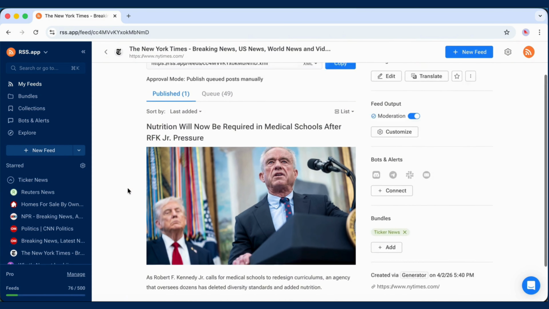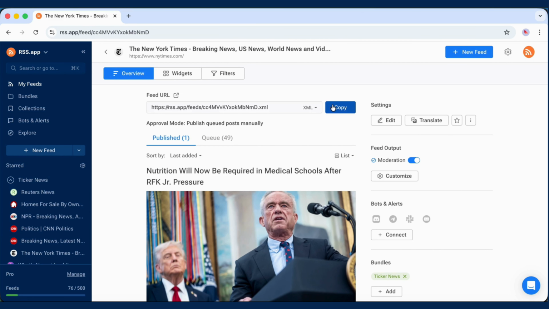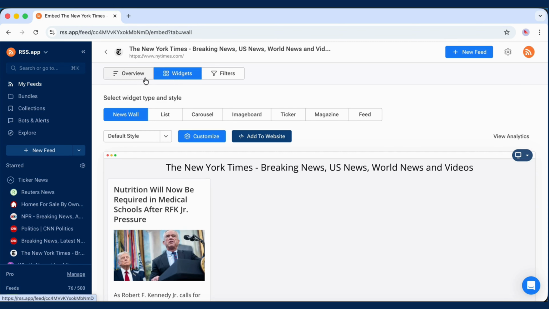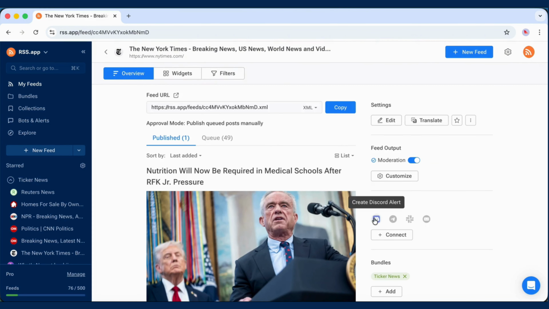Every feed you create comes with its own XML URL. Whether you're using manual collections or automated filters, your output URL only contains the content that passes your setup. You can use it in automations, display it as a widget on your website, or send updates to Discord, Telegram, or Slack. And that's it.